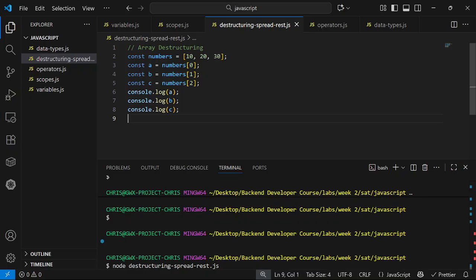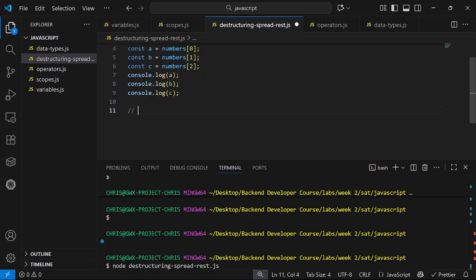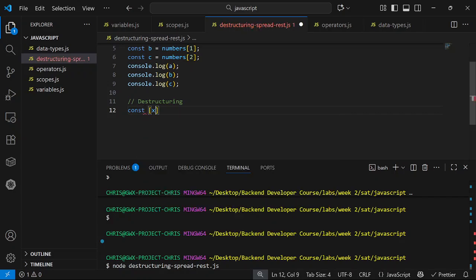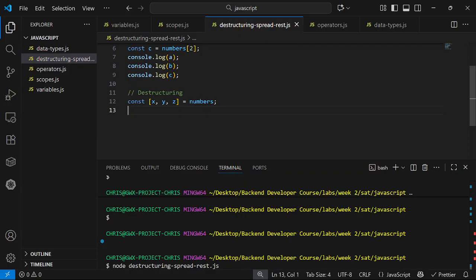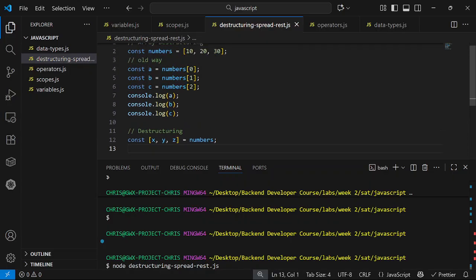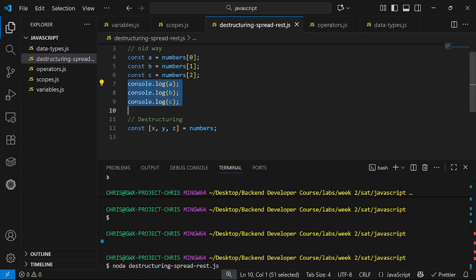But there is another way, which is destructuring. I can say this is the old way, and this is destructuring. I can do something like this. Now, can you guess what x, y, z will give us?